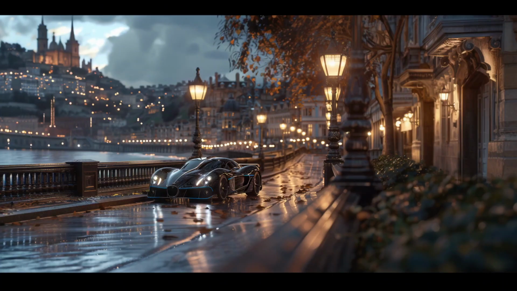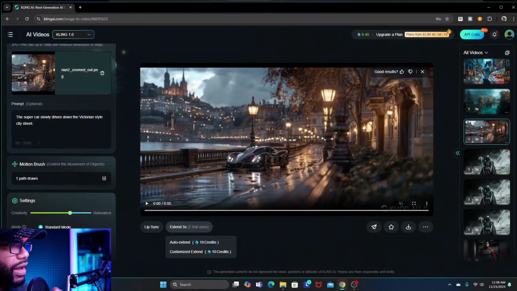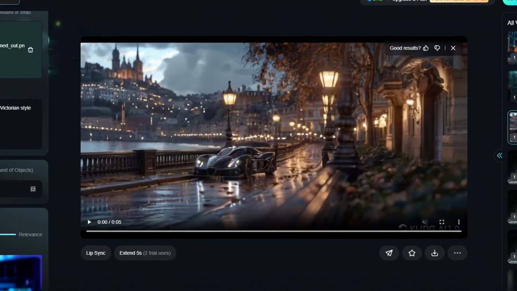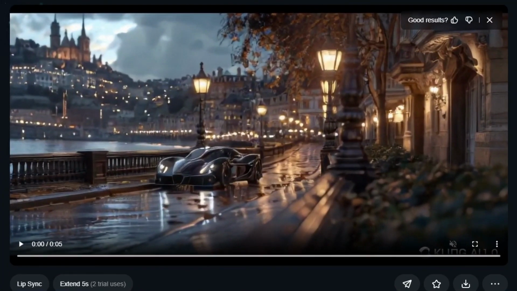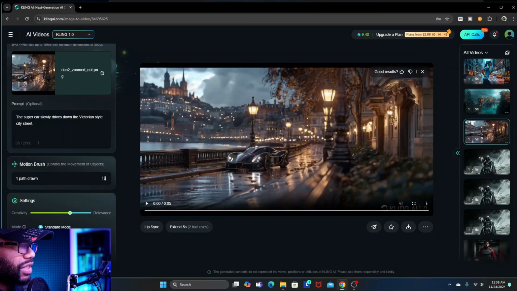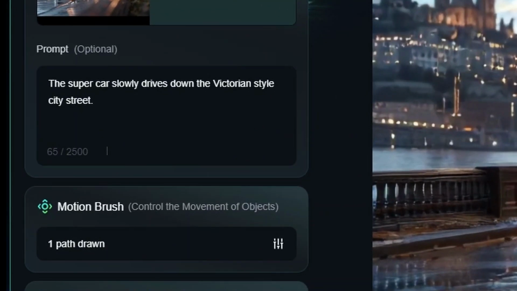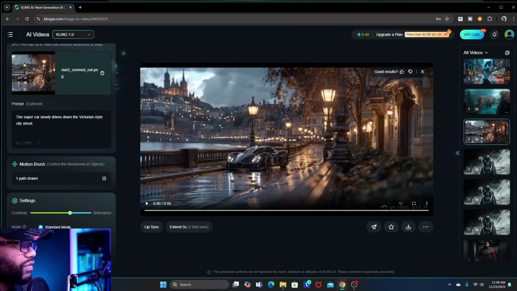So this image, I had a few variations of this that I did in Midjourney. I created the initial generation, then I zoomed out a little bit because I wanted the car to have more room to move forward if I was going to use the motion brush on it. So this is a supercar on this Victorian style street with 1950s style street lamps. At least that's what I asked for when I originally prompted this. The text prompt for this is just: the supercar slowly drives down the Victorian style city street. So that's very simple. Let's go look at the motion brush path.